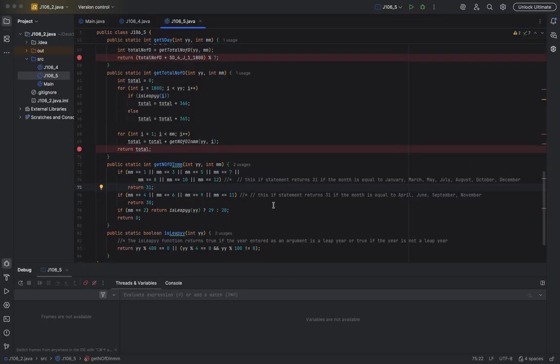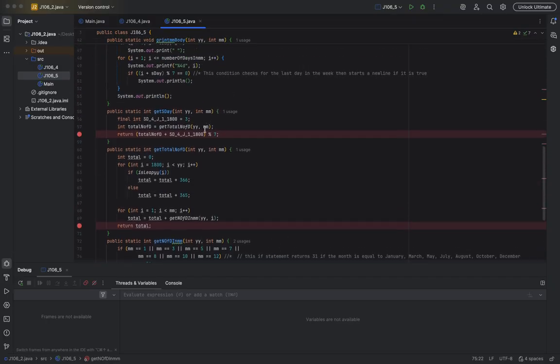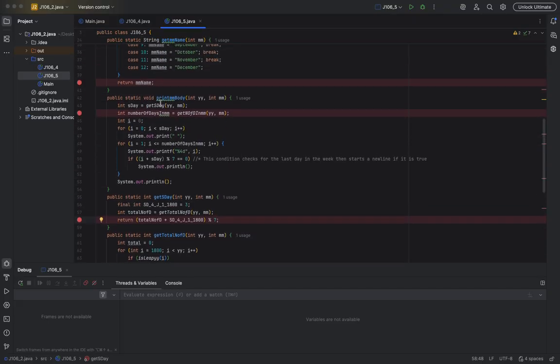Then now we can go all the way back up to the get start day function, and we can move to this right here, and this returns the starting day. It adds 3 to the total number of days, which we already went through right here. We went through the loops, and then divides it by 7 to get the starting day, and then that will be returned to sday in the print function.